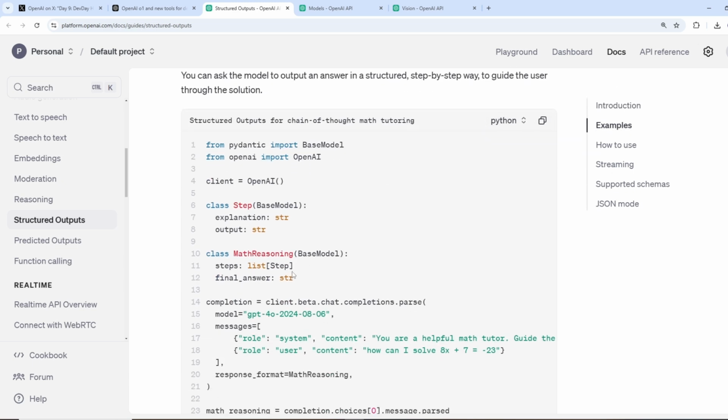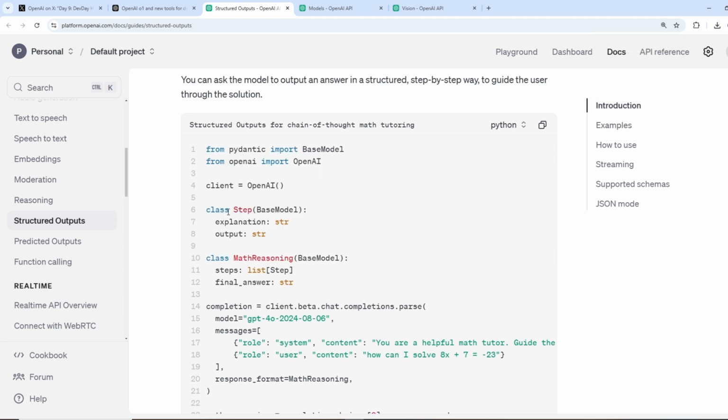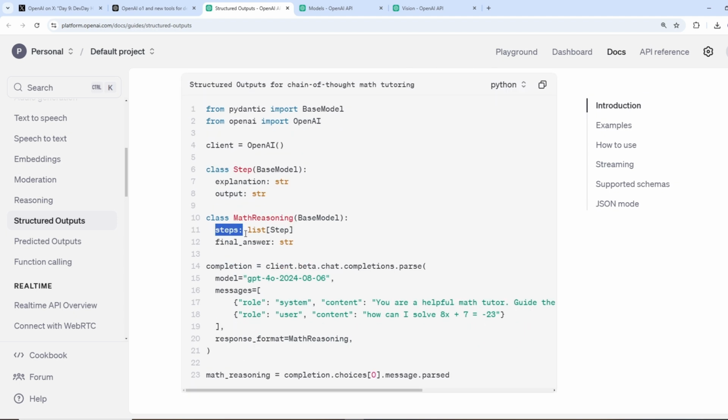For example, here they have constructed the JSON. Alright, so this is a class named step and it has two keys inside it, which is explanation and output, and then they are passing this class step over here as a list of step. So basically this is a list and we are having a key named steps. Alright, and they are having this particular code inside another class called math reasoning, and this is a normal ChatGPT model.